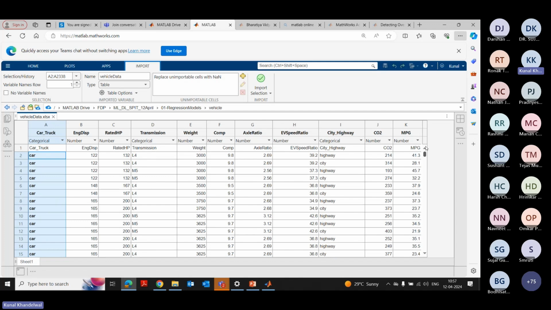Now, how many rows are there? Because rows indicate the number of observations. The rows indicate the number of observations that you have taken over here.